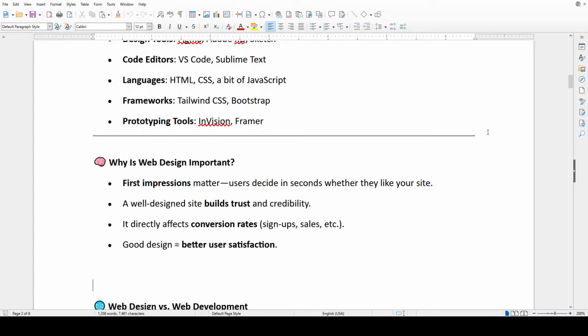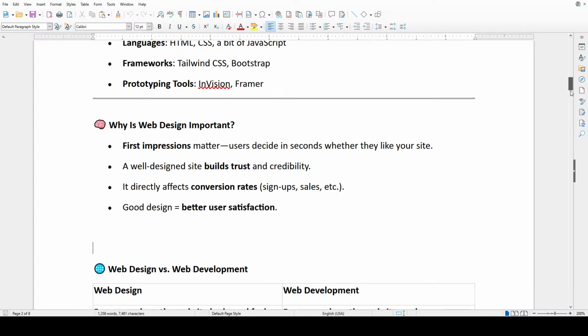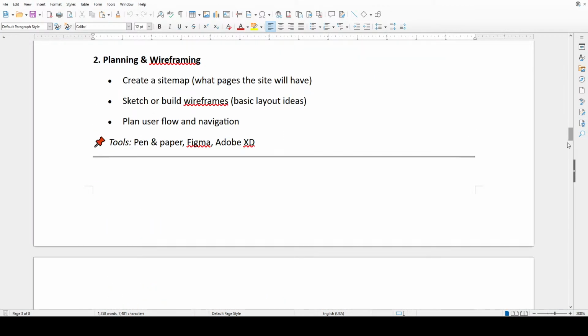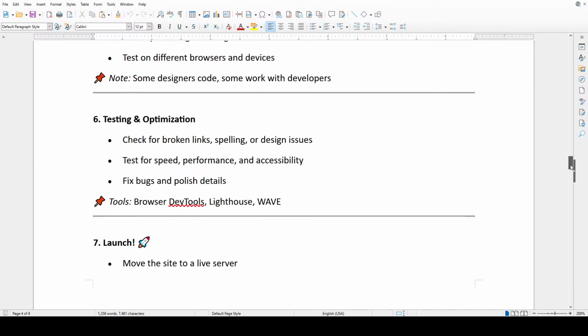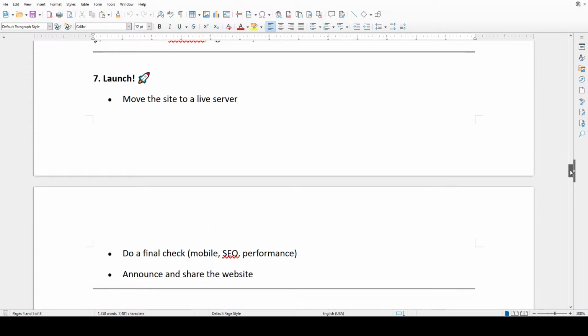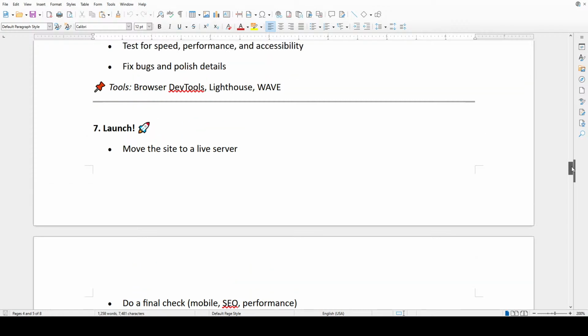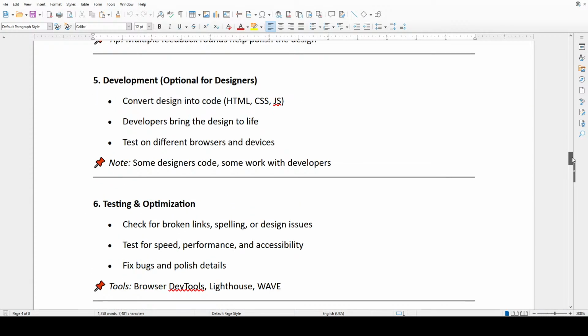I've passed the side. You can scroll. Okay, yeah, launch. Then launch is where, yeah, I've already talked about that.